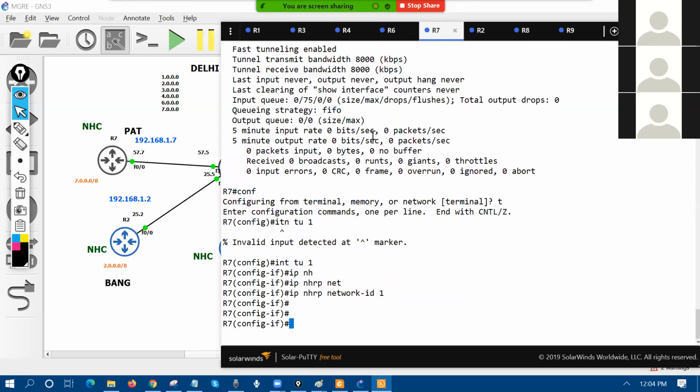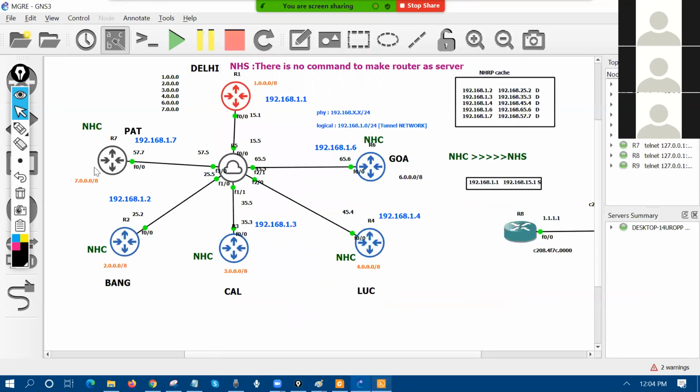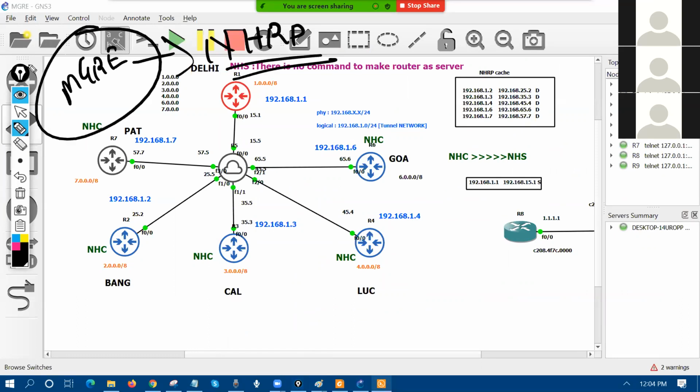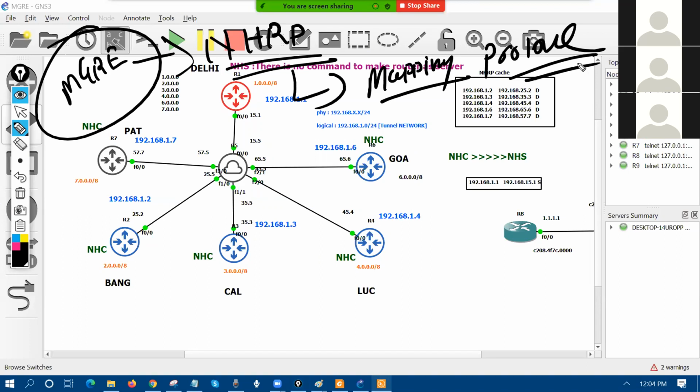So I need two protocols: one is mGRE and the second is NHRP. That's it. To achieve communication between all the sites, we need two protocols, mGRE and NHRP. mGRE is an overlay tunneling protocol, and NHRP is a mapping protocol. The mapping can be done in a static or dynamic way. But first of all, you need to enable NHRP on the tunnel interface.